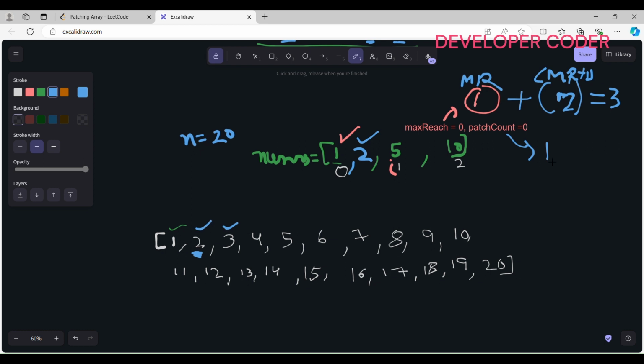Now after that, can I add this 5? So again I'm going to check. First thing, I'm going to check if nums of index, that is this number 5, is less than or equal to my max reach plus 1. What is my max reach? 3, plus 1 is 4. If my nums of index, this 5, is less than or equal to my max reach plus 1, no, it is not, because we need 4 now.